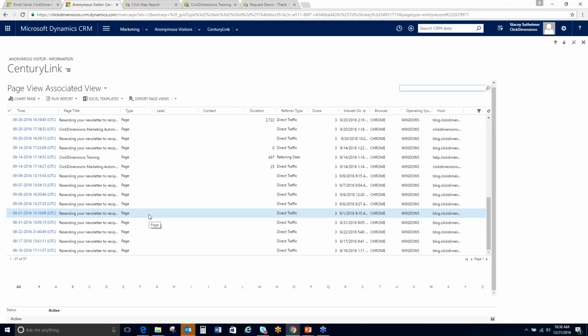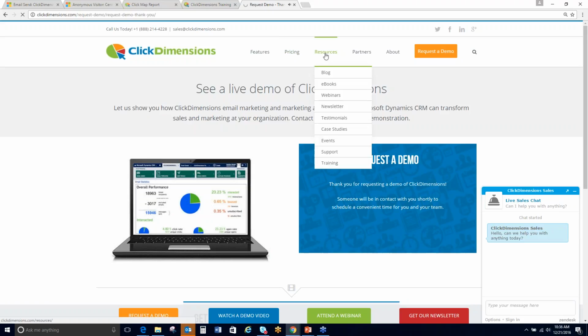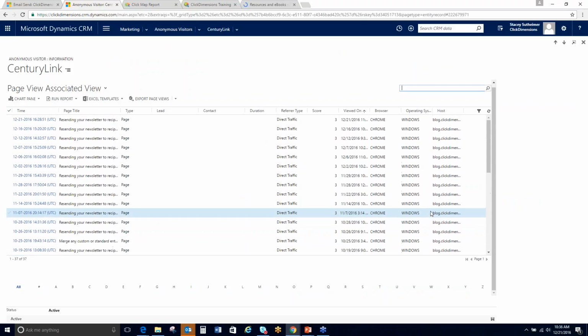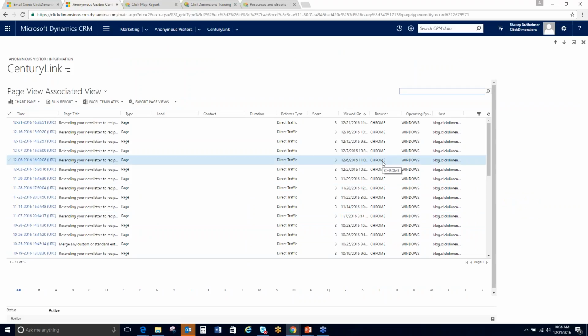So the beauty here with ClickDimensions is literally from the beginning of when someone starts going onto your website and they start clicking around to when they do actually become an identified user, you're going to have all this web browser history to be able to look back on, to show how long they've been interested in you, what websites they've been focusing on, to really get a better picture of everything.